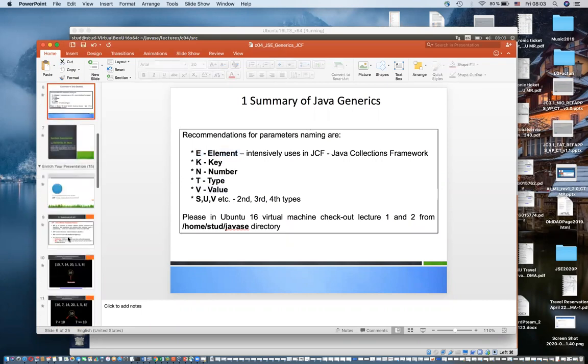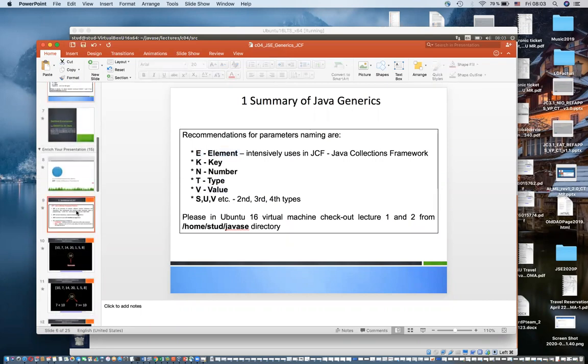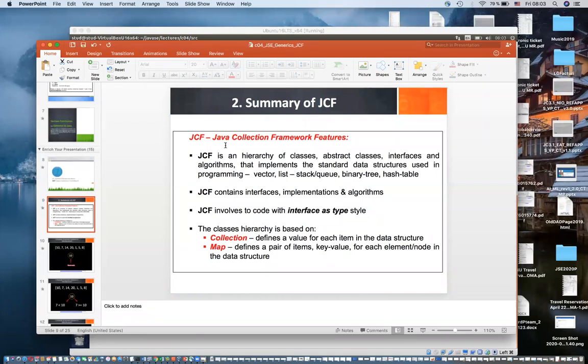This being said, let's move forward and discuss the Java Collection Framework. So first of all, what is the Java Collection Framework? It's a hierarchy of classes, abstract classes, and interfaces for containers. So I have containers, mainly what kind of containers? The main containers I can have: linear ones, tree ones, like a binary search tree or not, and then hash table ones. And these are the containers, like in STL, the Standard Template Library in C++.